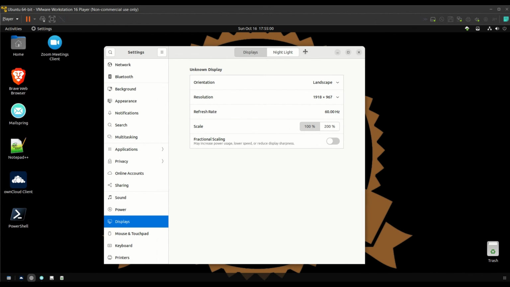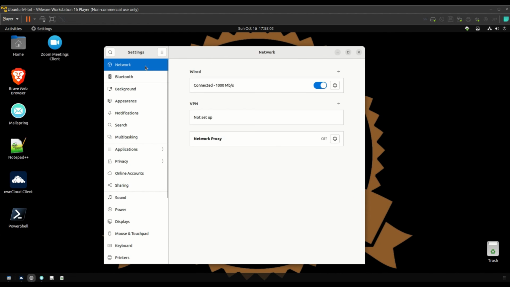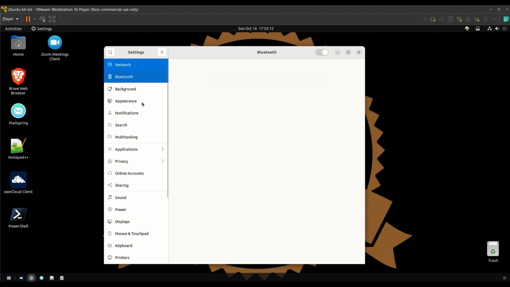There we have it. As you see, you can adjust your network settings. It says we're connected on a gigabit Ethernet, although that's being virtualized at the moment. Set up a VPN with OpenVPN or other ones as well. It has good compatibility with Bluetooth devices.